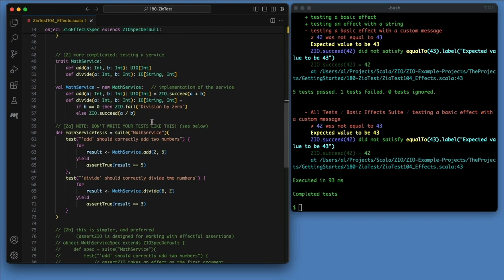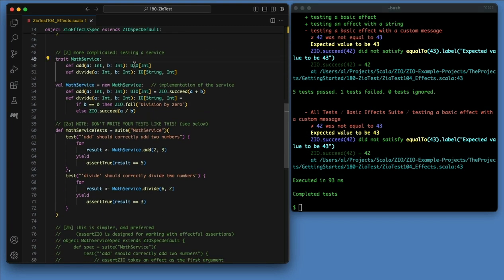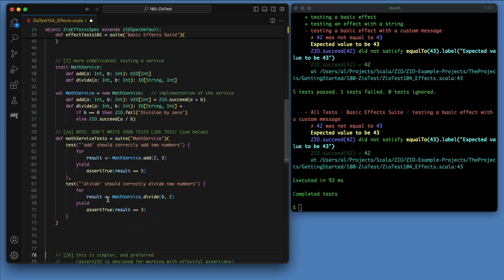Now, if we scroll down here, we can look at the second part of this video. So what I'm doing here is I'm creating a more complicated example. So let's move that out of the way there so we don't have to see that yet.